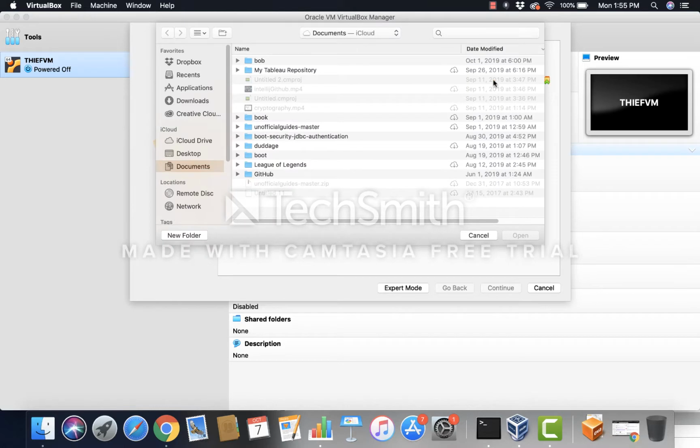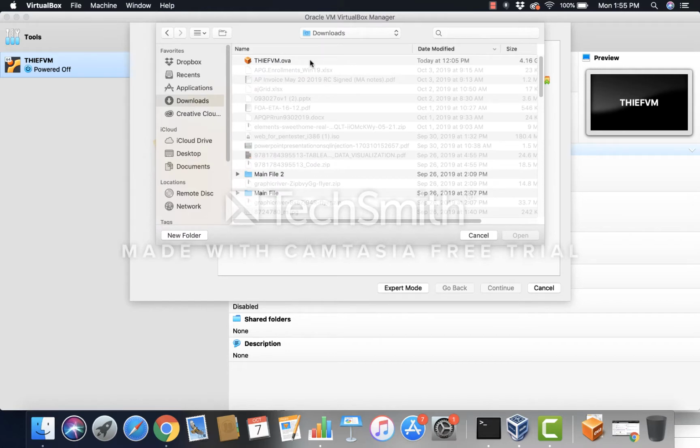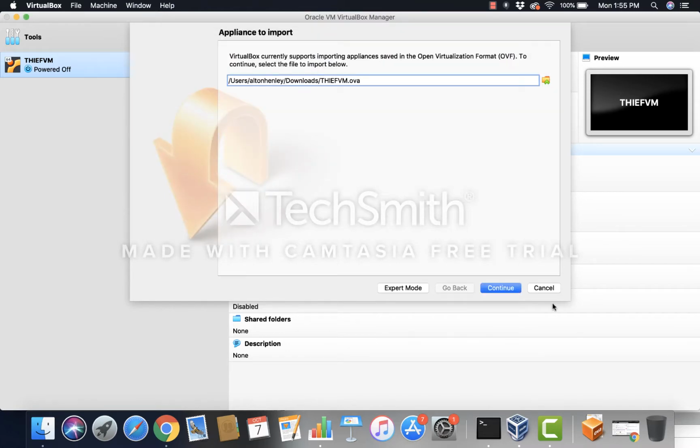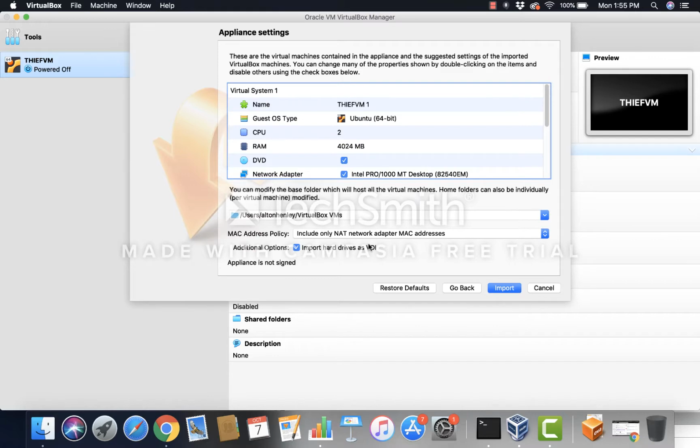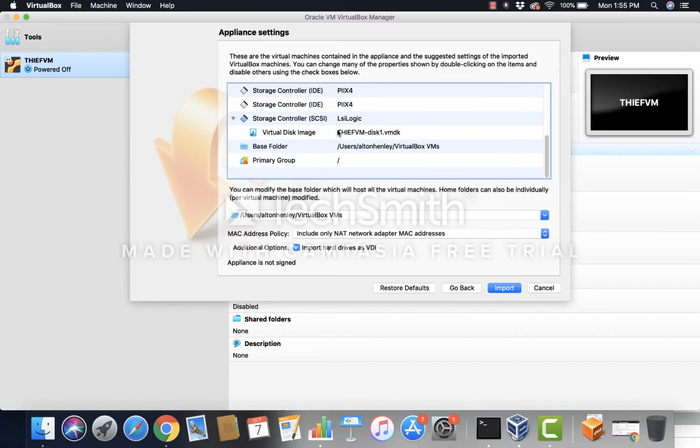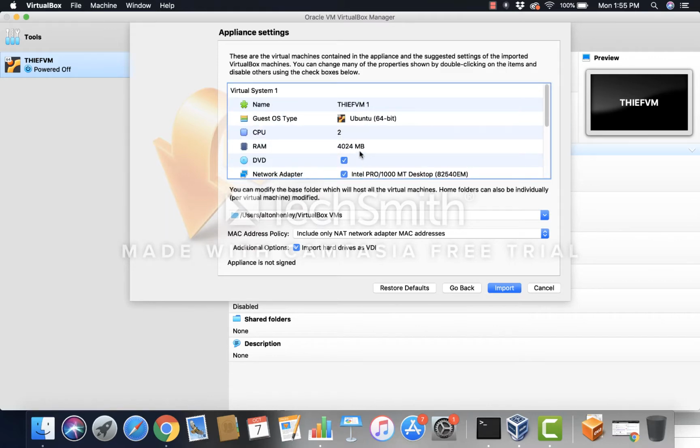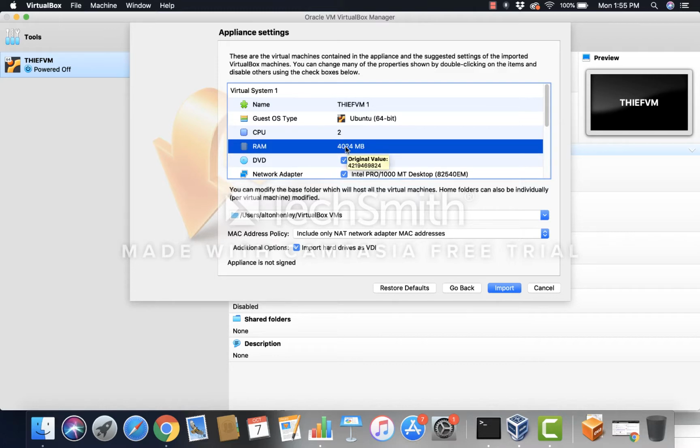Navigate to the Thief OVA file that you should have downloaded and hit continue. What it's going to show you is the settings for your virtual machine. The one thing you need to check and make sure of is the RAM. By default, it's creating a virtual machine with 4 gig of RAM for me, because my laptop has 16 gig of RAM.